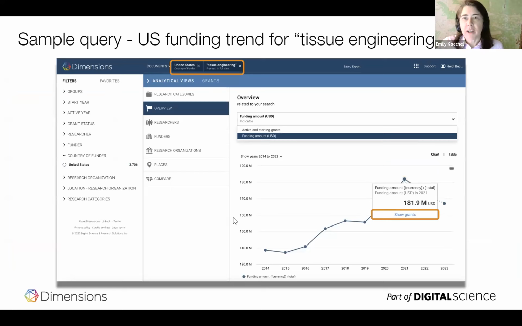Here's an example of a query in an analytical view, looking for tissue engineering with a United States research organization. And we can track how that research is happening over time. And again, many to choose from, many indicators to choose from as well.